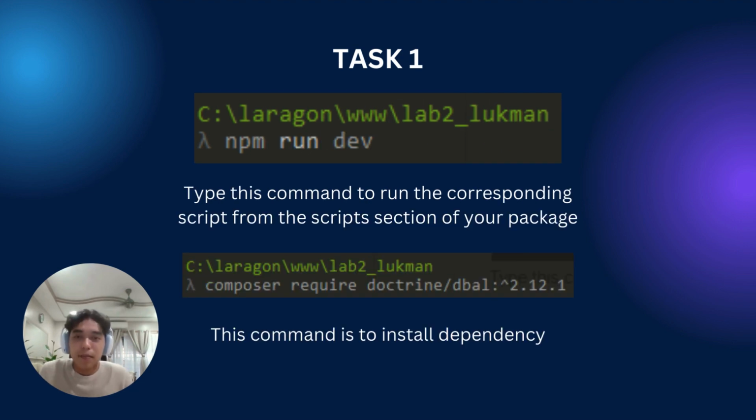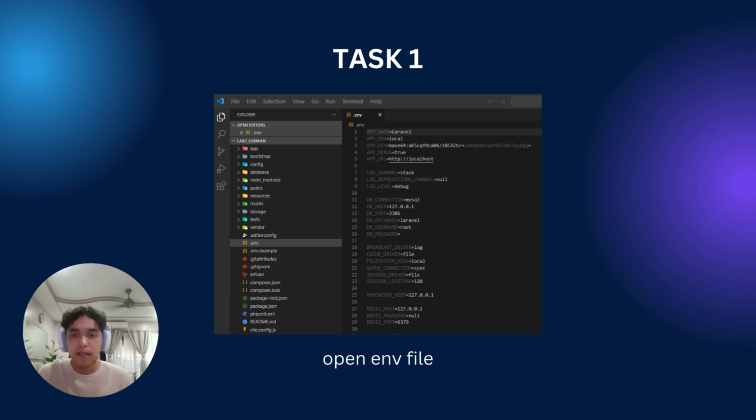Next, use npm run dev to run the corresponding script from the scripts section of your package. Then write the command composer require translate/dbl to install the dependency. After creating the file in the terminal, open the folder on VS Code and open the env file.